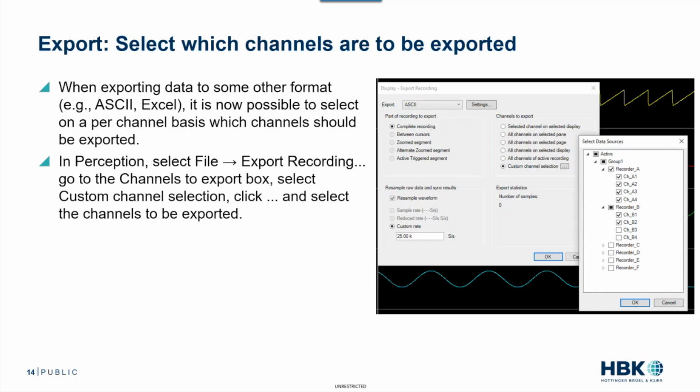So we've always given users a variety of options when they're going to export data, as far as the time window within the recording. Do you want the complete recording, between cursors, only what's in the zoom window, only what's in the alt zoom window, or maybe just a single triggered sweep? And channels to export. In the past, you always needed to have the channels you wanted to export displayed together, either in a display or in a specific pane, so that you could select which channels you wanted.